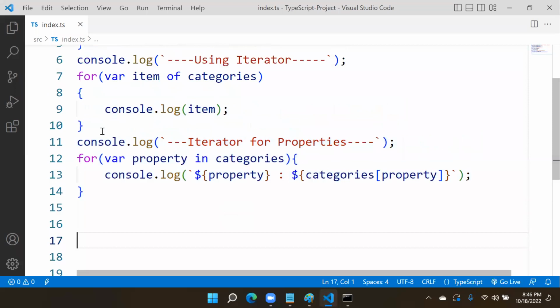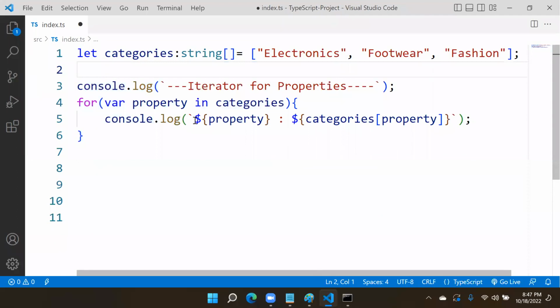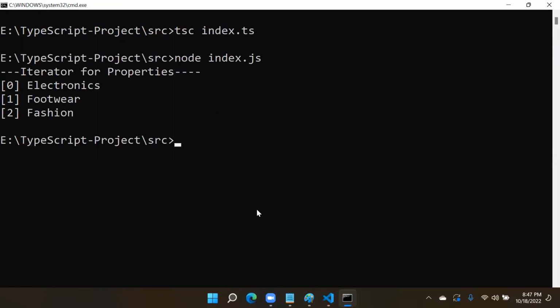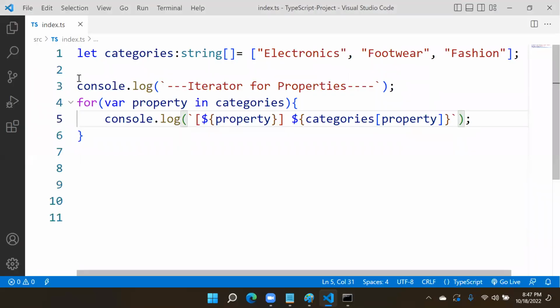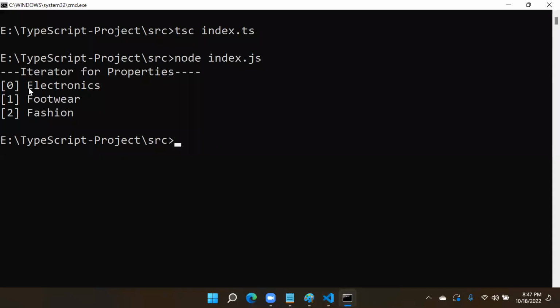So I will remove other iterators. I will keep only one iterator, and I will keep this in a square brace, so that actually these are the elements we have. Compile and run, and you can see this is what we are having. This is electronics, footwear, and fashion. Let me remove this title also, not required. Fine. Now I want to add a new item into this. Means electronics, footwear, fashion.